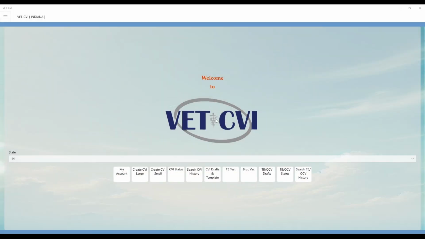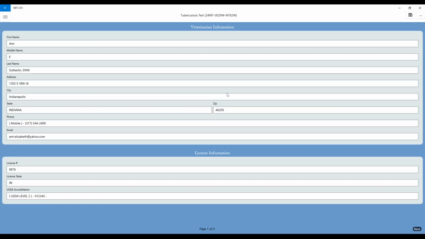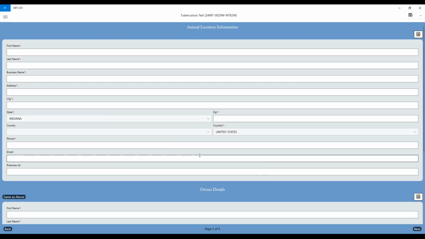To get started creating your TB test chart, you can either click TB test here, or on the sidebar, you can also click TB test here. The first page is just going to be your veterinarian information, so that is pulling from your account. If any of this needs to be changed, you'll need to change that within your account. If you have any questions on how to do that, please see our Navigating VET-CVI video. Go ahead and click Next in the bottom right.